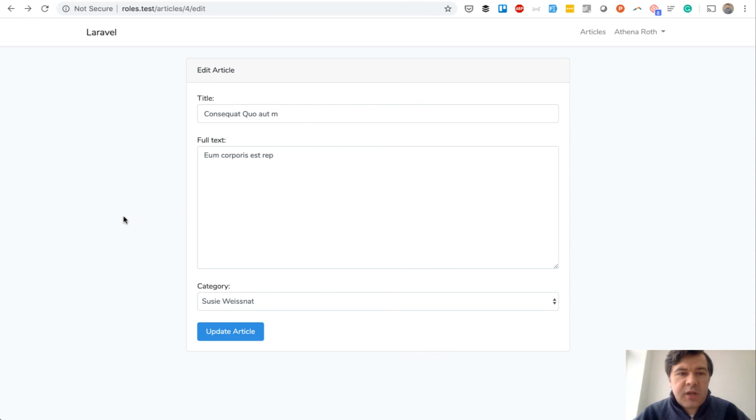In the next lesson, we will add administrator level who would be able to access categories, manage them, and also see which users wrote which articles.